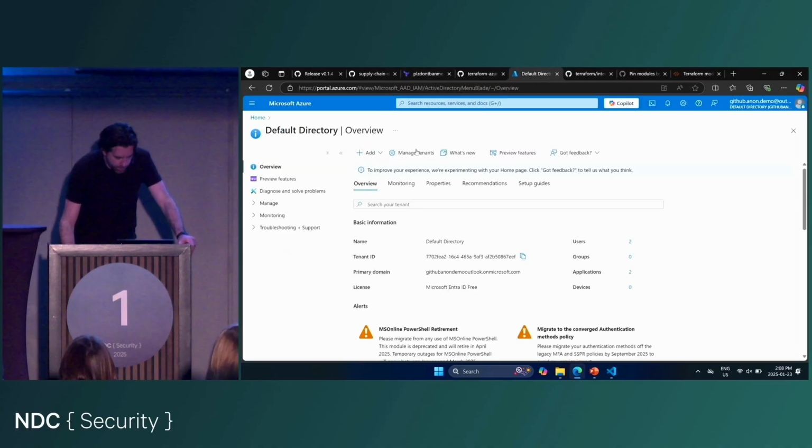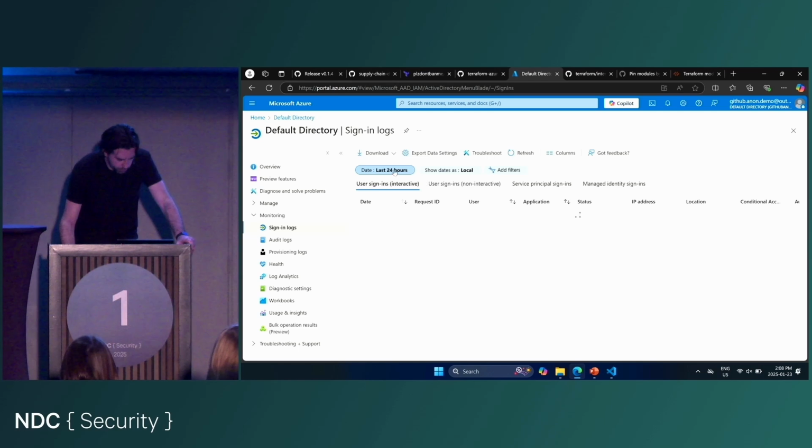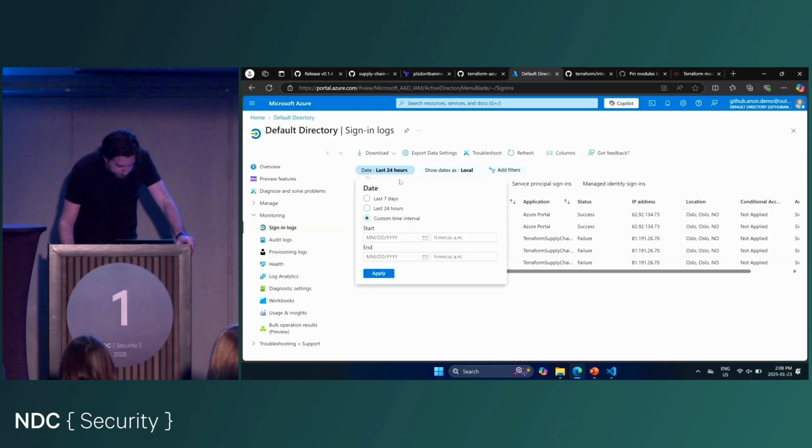So now if we go into Azure, this is the attacker's tenant. And we can see we have monitoring down here. And we have this sign-in logs feature. And that timestamp seems to match up. Does it? No, it doesn't. This is where things get annoying, because this is a very unreliable feature of Azure's.